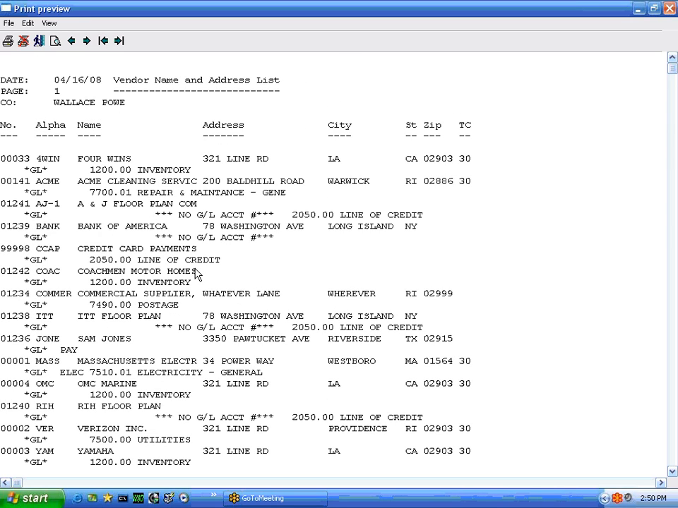So what you want to look for here is ones that say no GL account. Now that's not going to stop you from using general ledger. That just means whenever you post anything to that particular account, you're going to have to manually key in an account number. That's something you may want to do. But if you don't want to do that, put an account number in the vendor record and you won't have to be manually doing that.